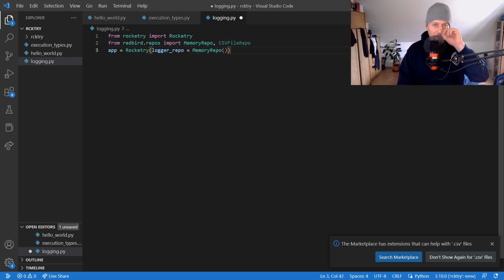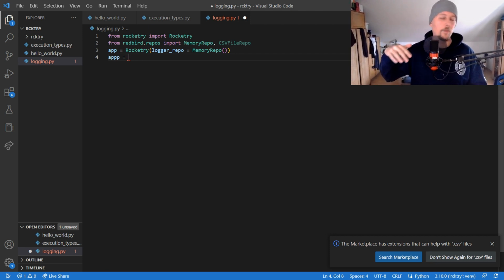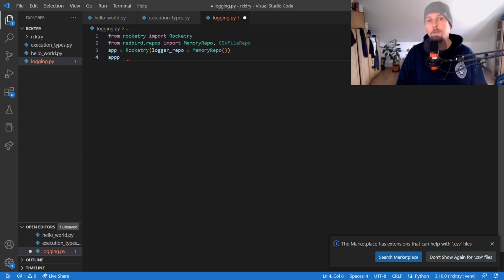So the memory repo is a simple one. It allows you to log in memory, which you can retrieve during runtime, but after the execution aborts, it is going to be lost.